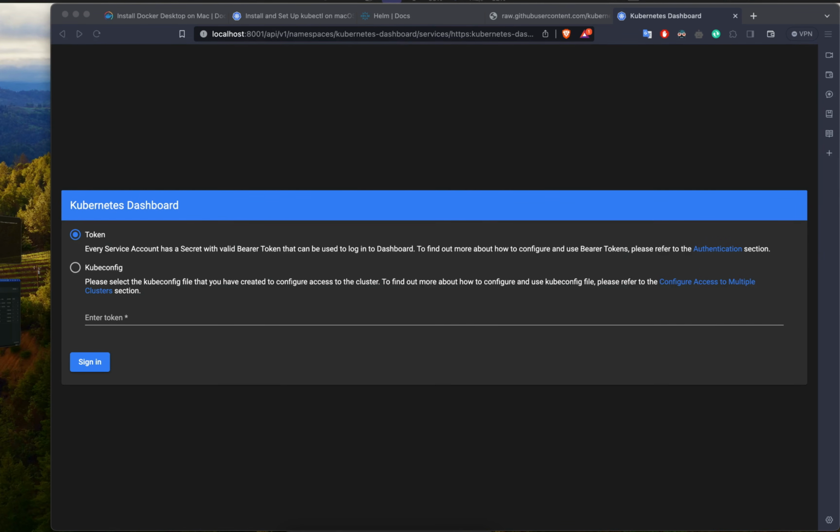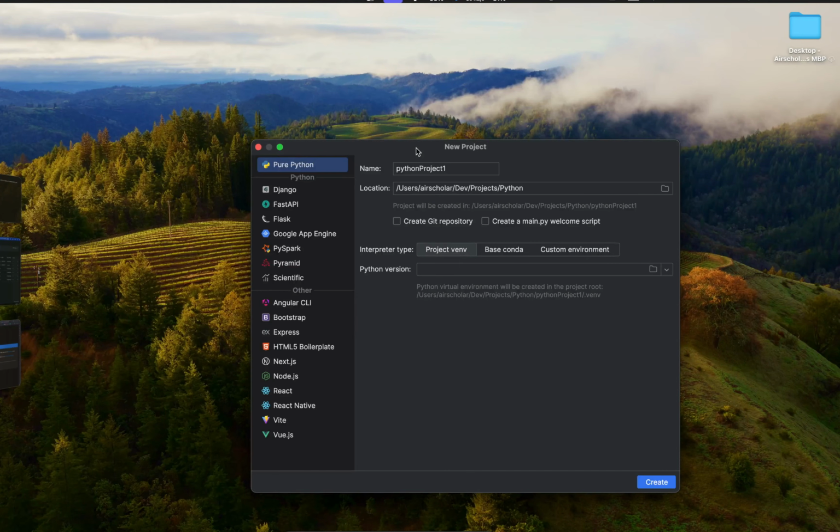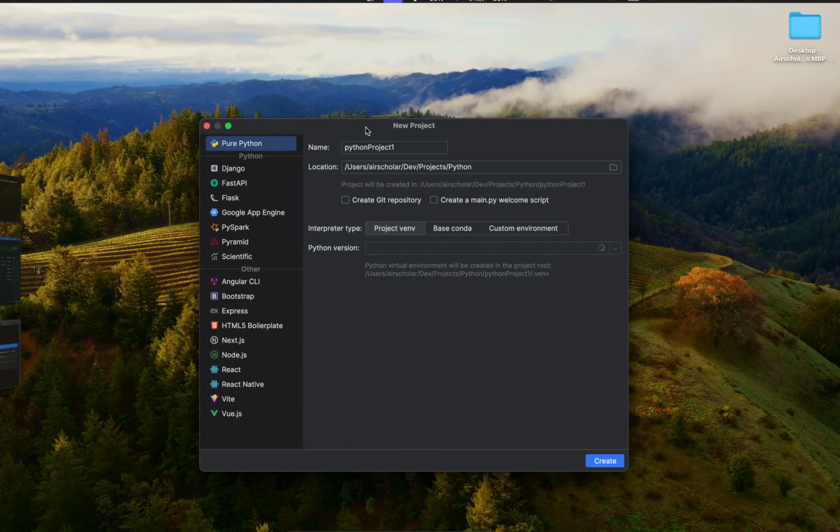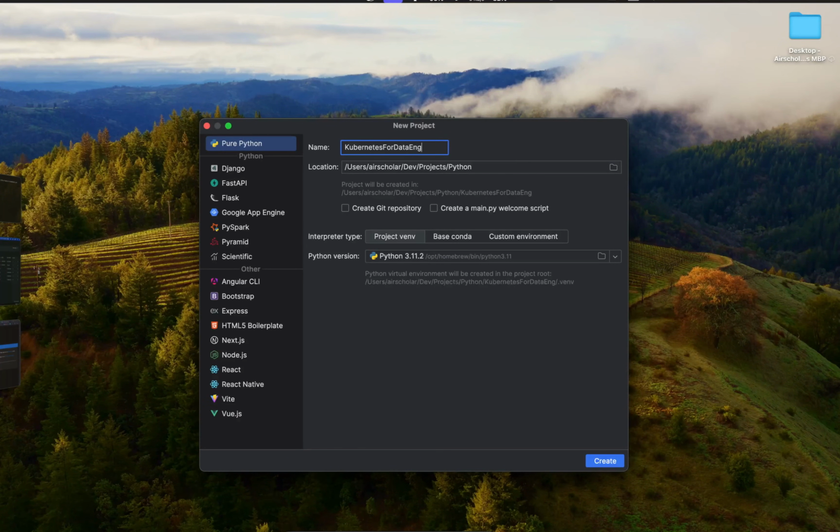I'll open my PyCharm just in case. You can use any IDE, VS Code, or any other IDEs that you like, but I'll be using PyCharm in my case. All right. So for PyCharm, I'll just open this in here and call this Kubernetes for data engineering. In fact, I'll type it in full, Kubernetes for data engineering, and I don't need to create any Python main.py welcome scripts. I'll just leave it at that.